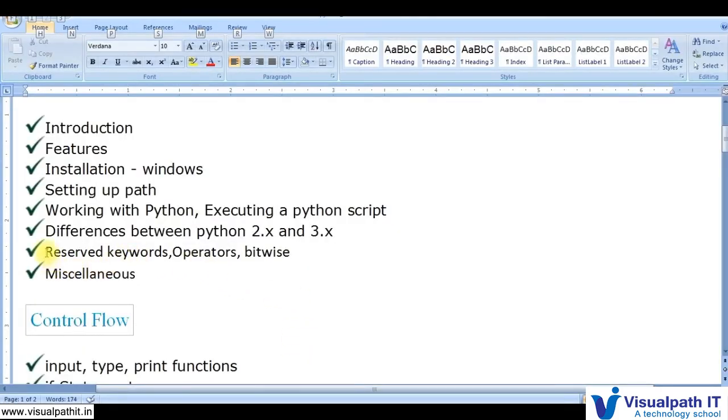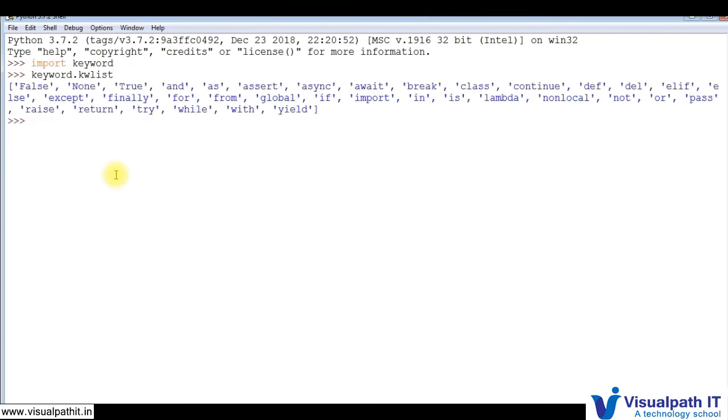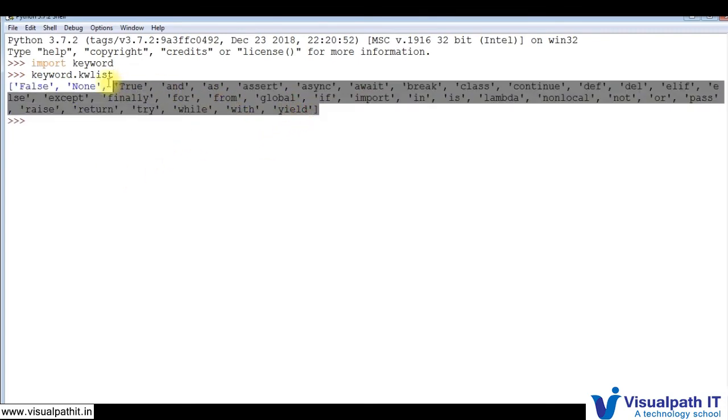Coming to the next subtopic: keywords, reserved keywords, operators and bitwise operators. What are the keywords in Python? These are the reserved keywords in Python.